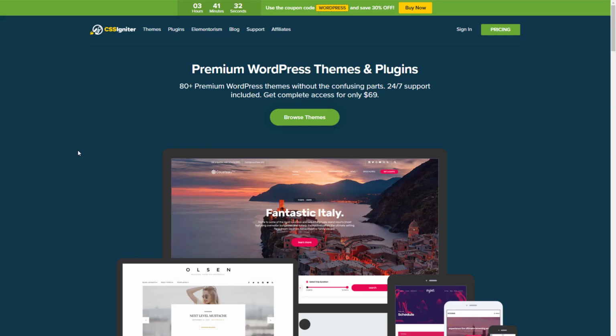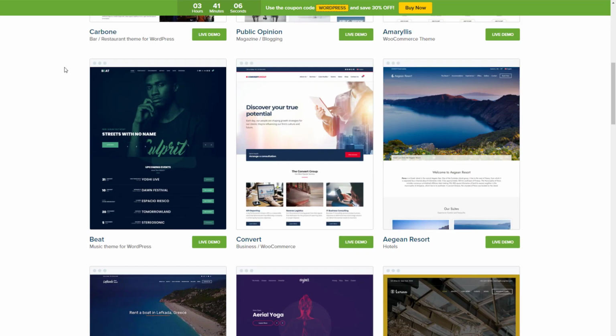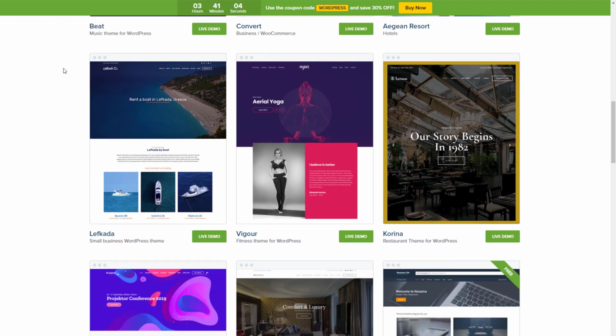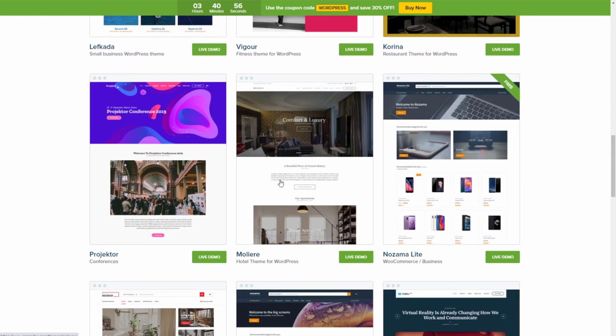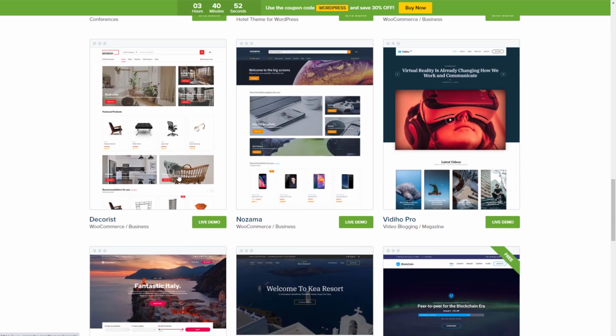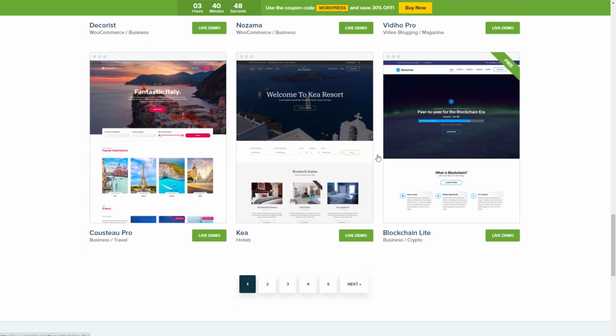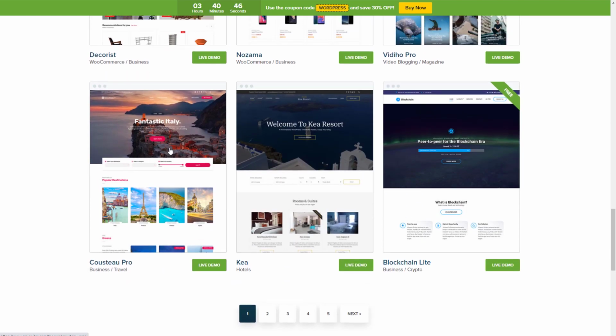CSS Igniter is a theme and plugin creator. They're known for creating high-quality niche WordPress themes, and they've also created a number of plugins. As you can see, they have more than 80 premium themes. Here are a few of their offerings, and you can see that there are some for small business, for fitness, for restaurant, for WooCommerce, hotels, conferences, video blogger, business, travel, and so on.